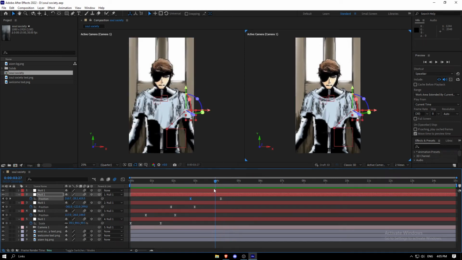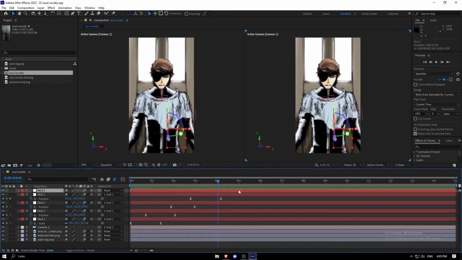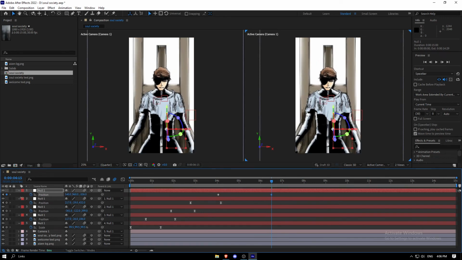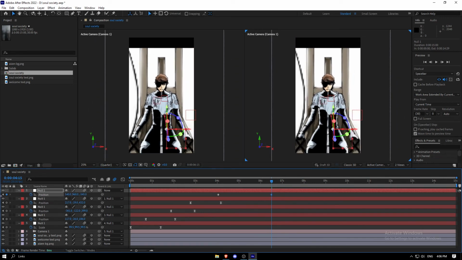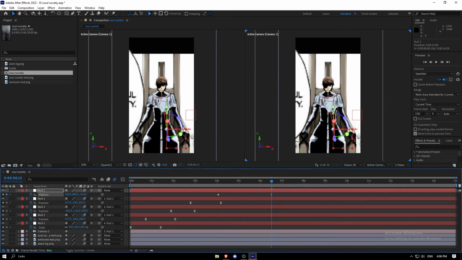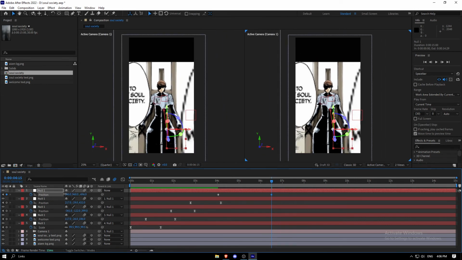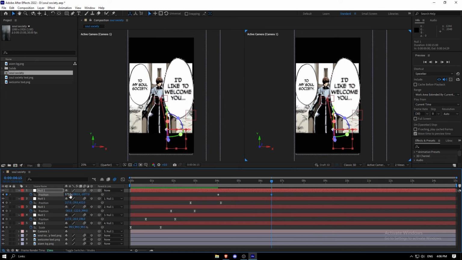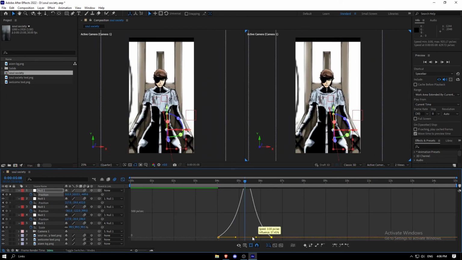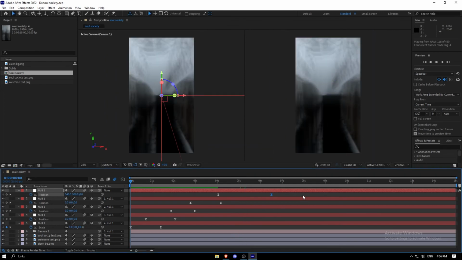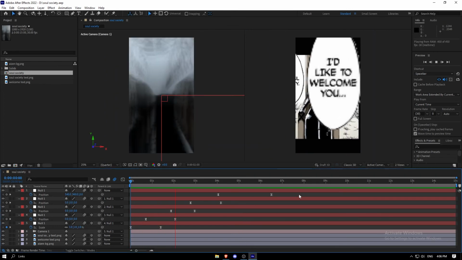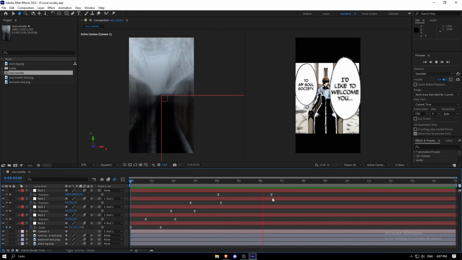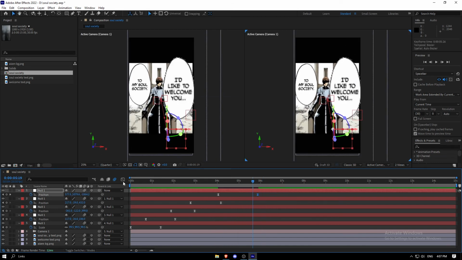Then for the last one, you're gonna do another position graph, but this time you're gonna zoom it out all the way so that the entire screen is back into focus. That's kind of slow, so I'm just gonna bring it in.